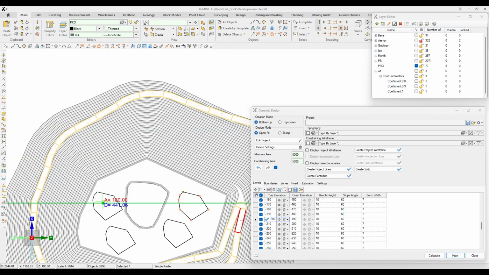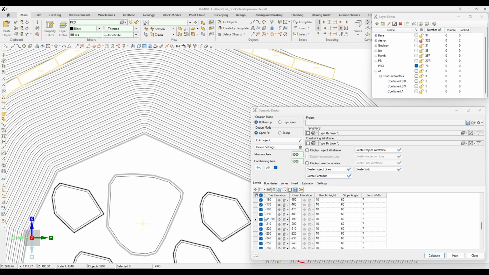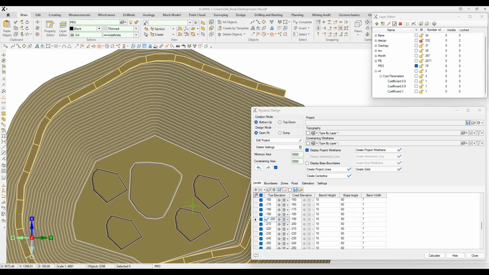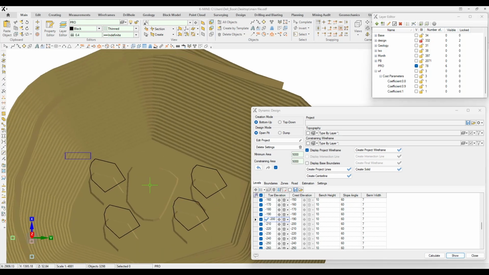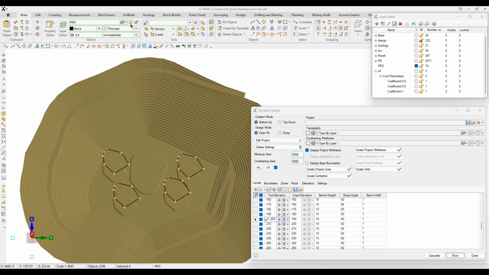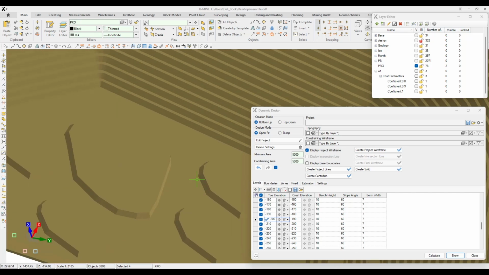So, to sum up, these updates provide faster preparation of base contours before design begins, more flexible visualization while working on your project, and a smarter design algorithm that automatically identifies areas of the pit that should remain unmined.